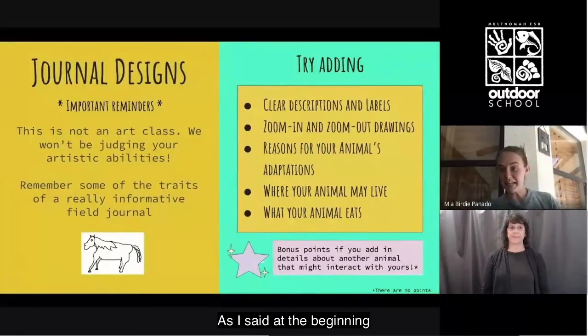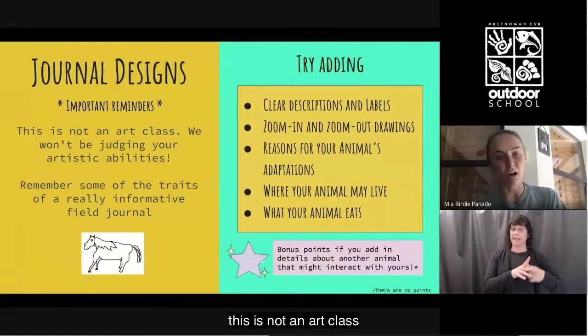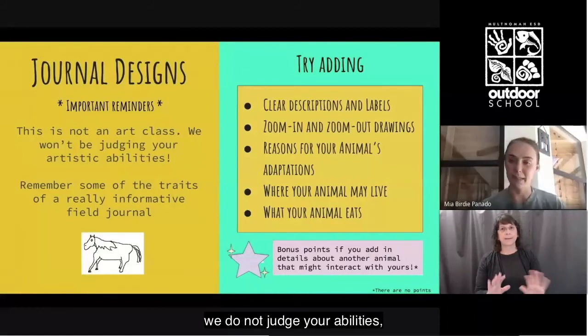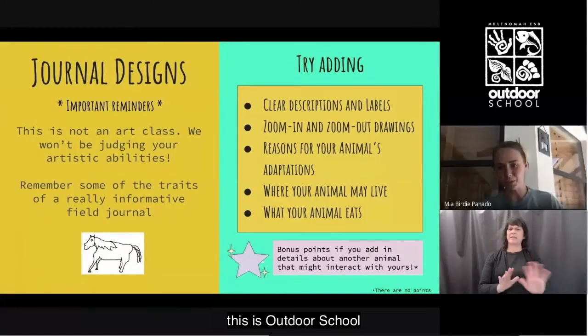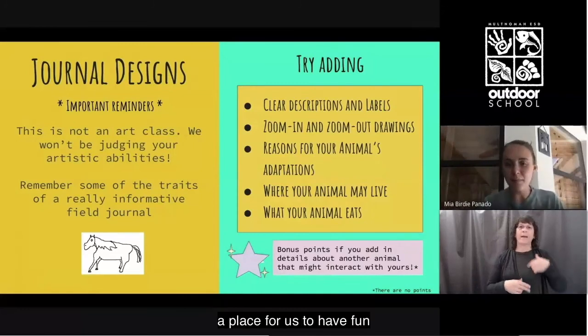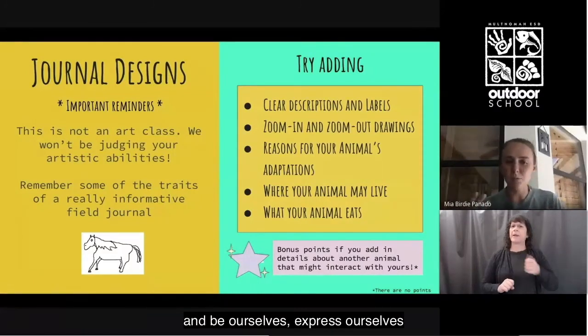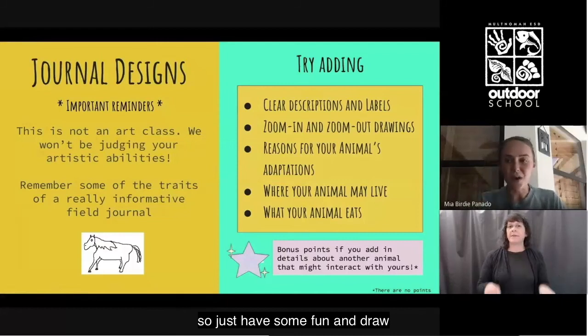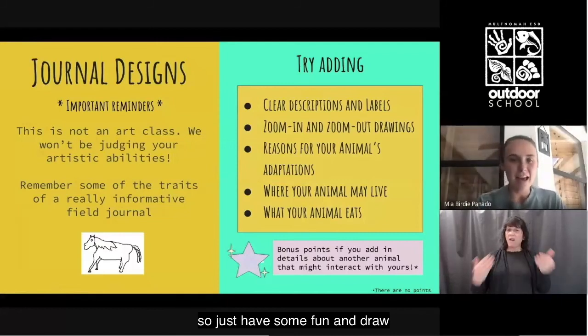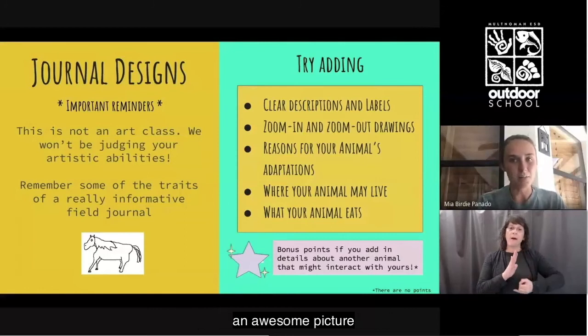So, as I said at the beginning, this is not an art class. We do not judge your abilities. This is outdoor school, a place for us to have fun, be ourselves, express ourselves. So just have some fun and draw an awesome picture.